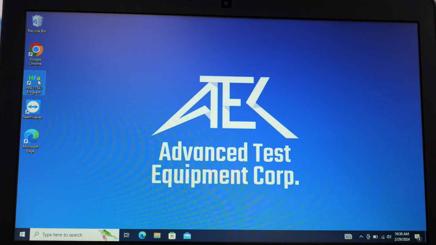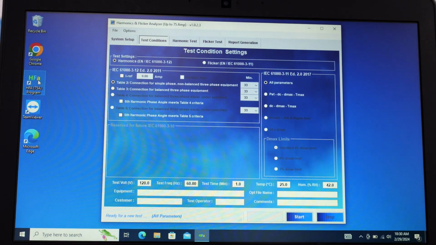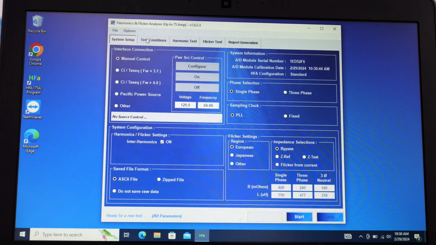So now that we have the input and output wiring configured for our EUT, we'll start the HFA software. This is what the icon looks like. Once we're in the software, the first thing you want to make sure you have configured is the interface control. Right now, we're going to leave it on manual control since we have an external power supply controlling the system.